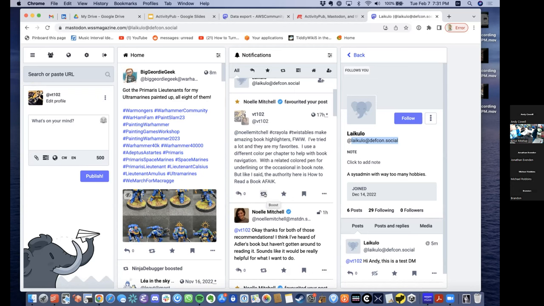And then there's the little star, which is a favorite. The favorite doesn't put it in your feed. It just lets the poster know that you liked it. And then the one on the right is bookmark. You can bookmark something to save it and go back to it. Are boosts open to anyone? Yeah, someone on another server who's following me may boost my post. Some of that's just out of my control, what's going on on the server.